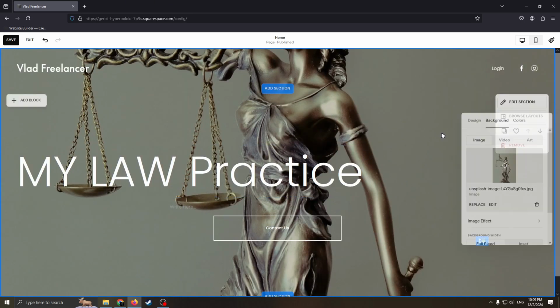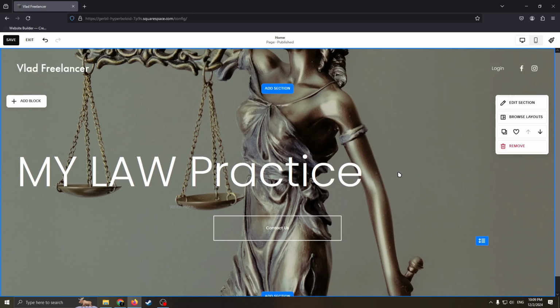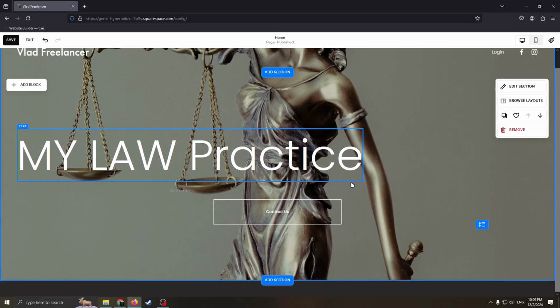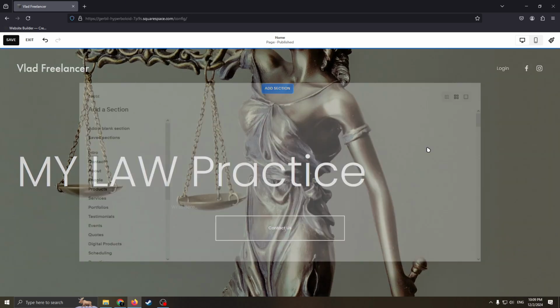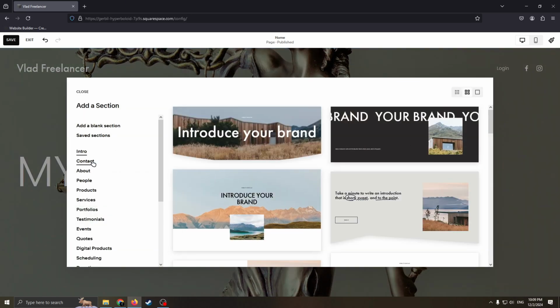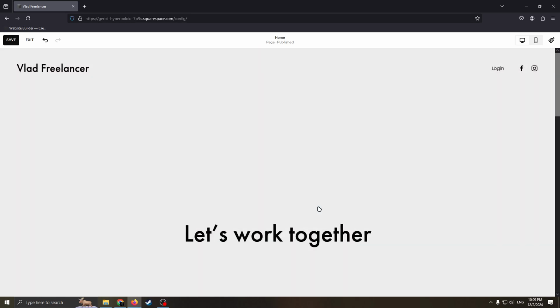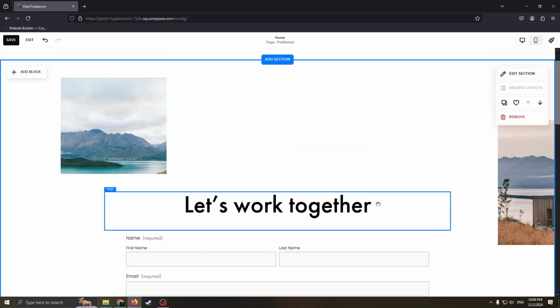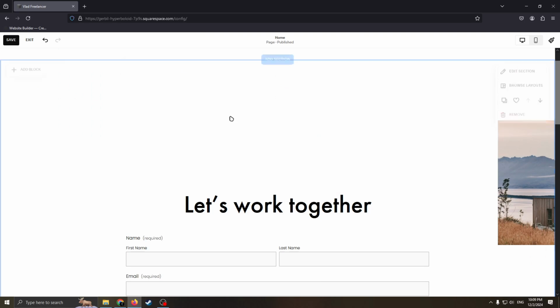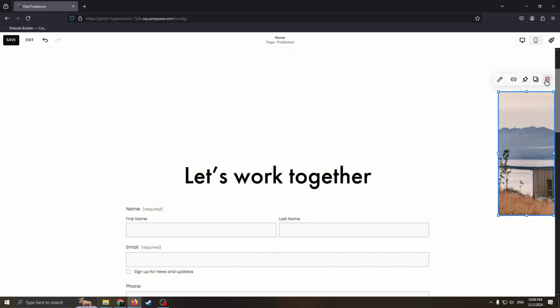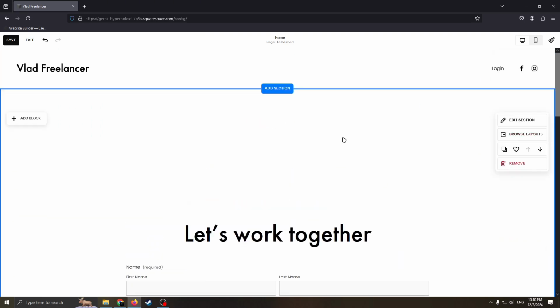Not the best one, but I think you got me. Just for an example, how to do it. You can add a section like this. You can have maybe a contact section. Let's work together. You can delete this and this because it's not the best match, you know.